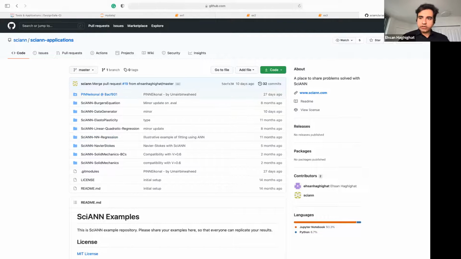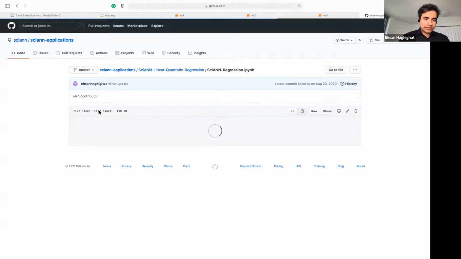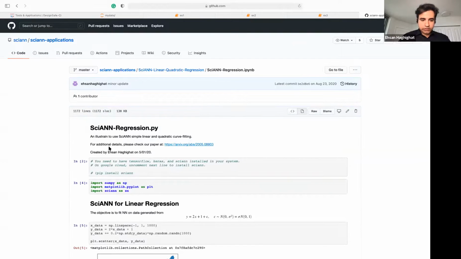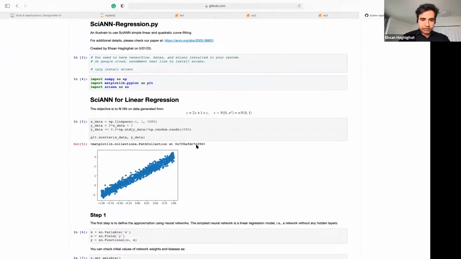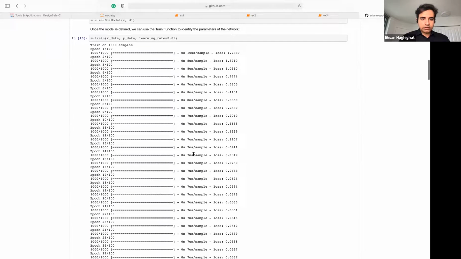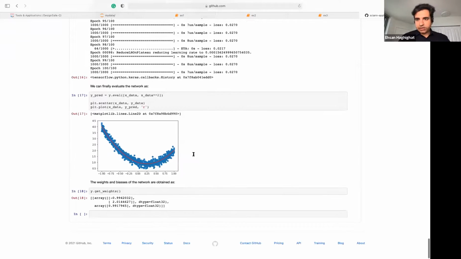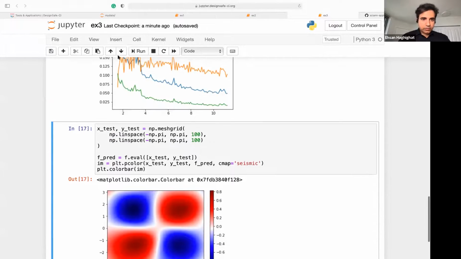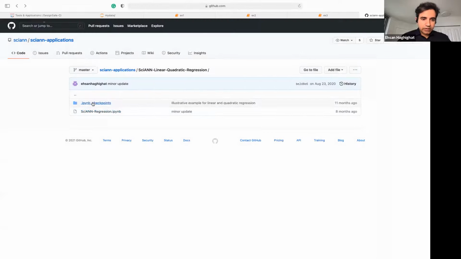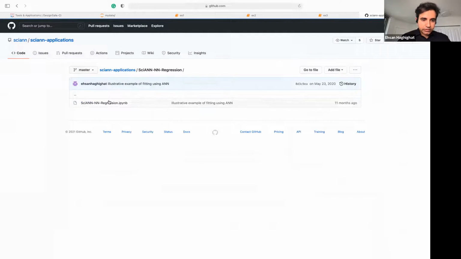So for example, with more details, if you go to the GitHub, SciANN applications, linear and quadratic regression, that's essentially what I was showing you with a little bit of details. We can also add them to the design safe repository, but these are the same examples. And this one was good, so I will probably add this one to our repository. This was a good suggestion. And the nonlinear regression, also neural network regression, is this one.